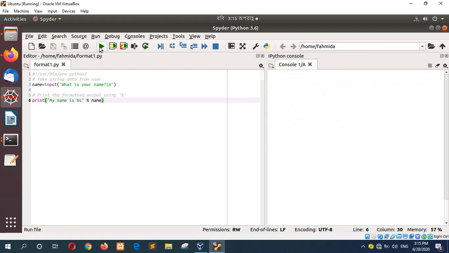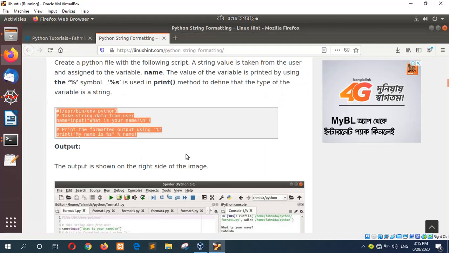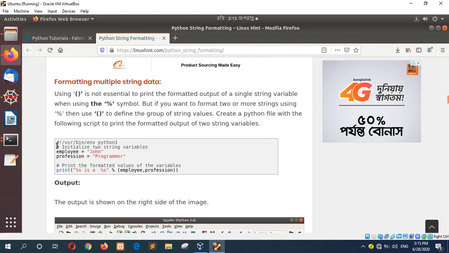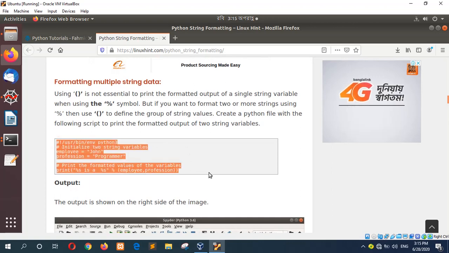So here I will run the script. And you can see my name is, and the variable that is assigned here. My name is Famila. In the next example, use of multiple variables are shown using percentage symbol.